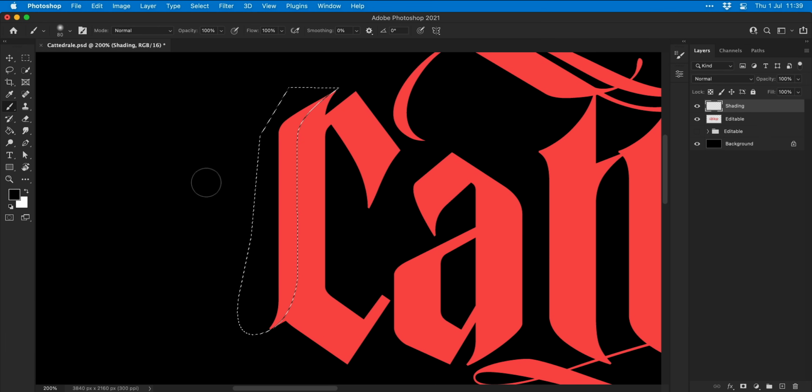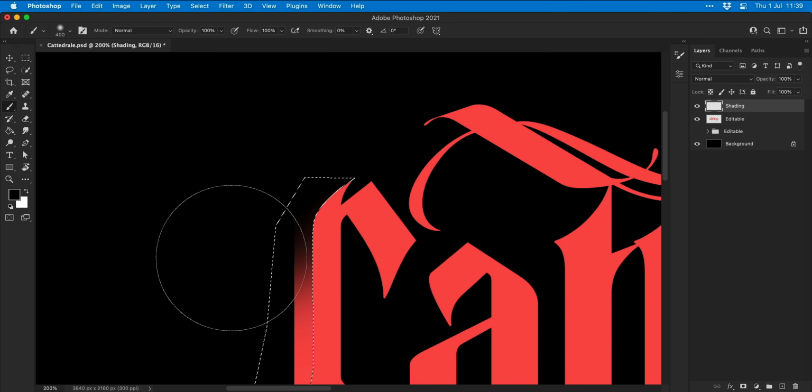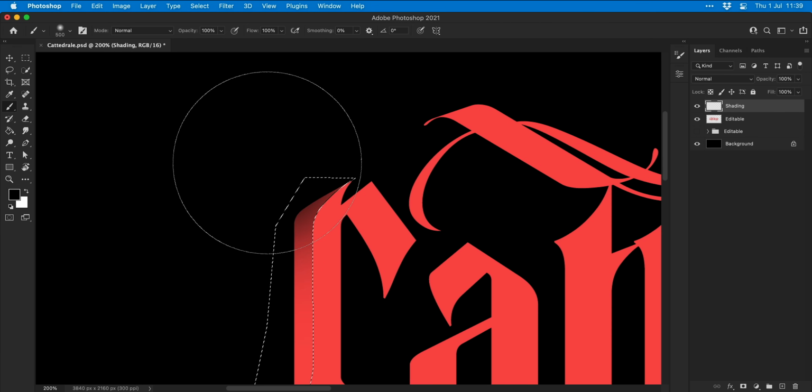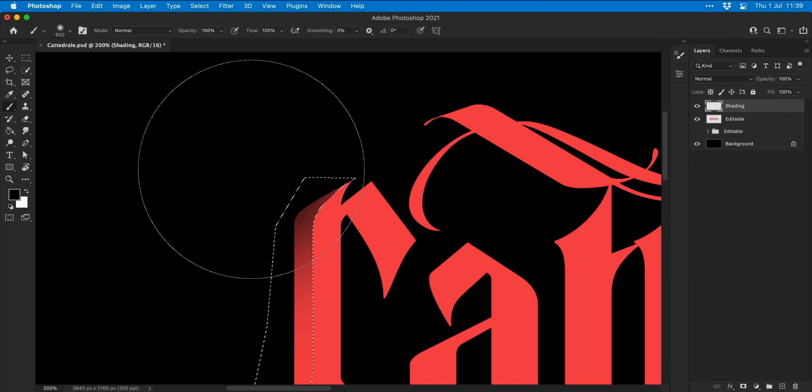Now because this is a nice soft feathered brush, I'm going to make my brush a little bit bigger, and then once you're happy with your brush size, just brush in your shading. Now if you mess it up, you can go to edit and undo, and you can see in this example, I'm going to go with something a little bit less intense and more subtle. And apparently I'm still not happy, so I'm going to repeat this process until I get something that I'm happy with.